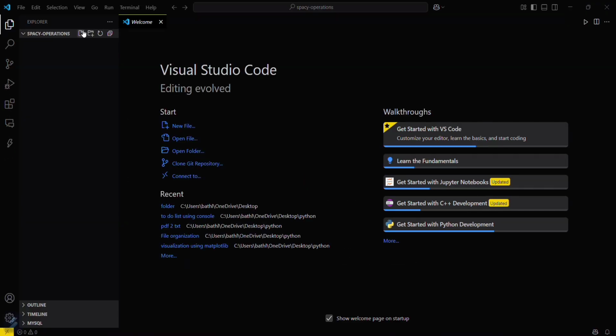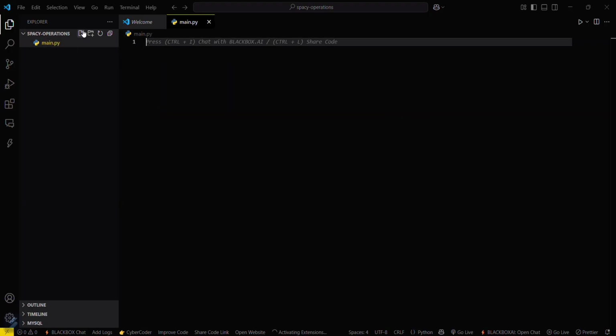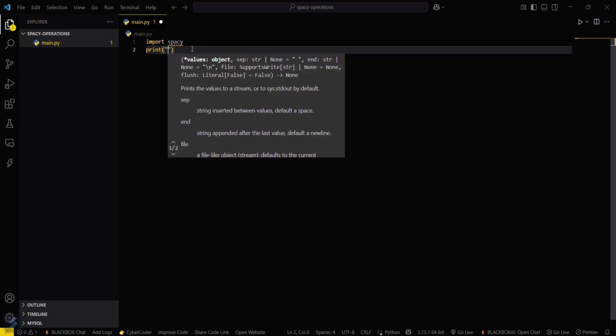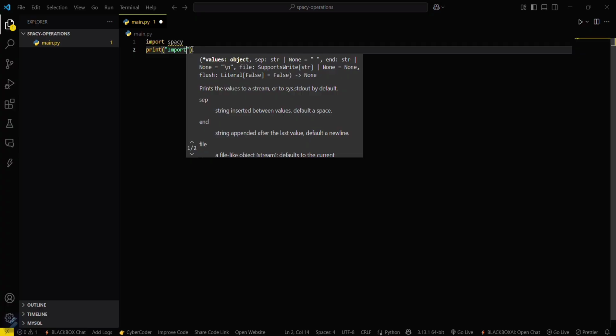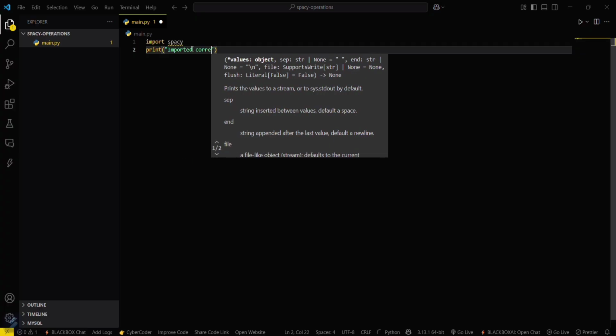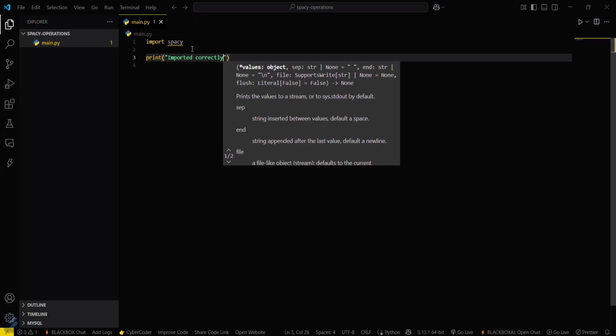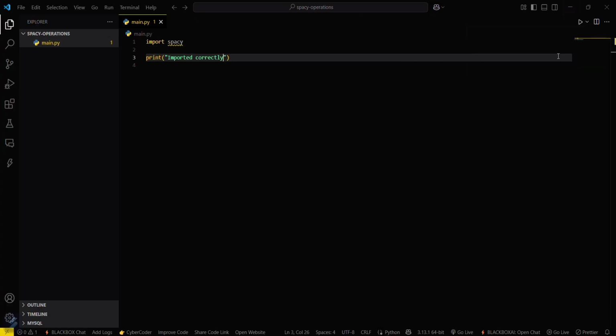Okay, now what you have to do is create a main.py file. So what we will be doing is simply importing SpaCy. You can see that this is showing a warning. Okay, let's try having a print statement: imported correctly. Okay, just save this one and now let's try running this one.